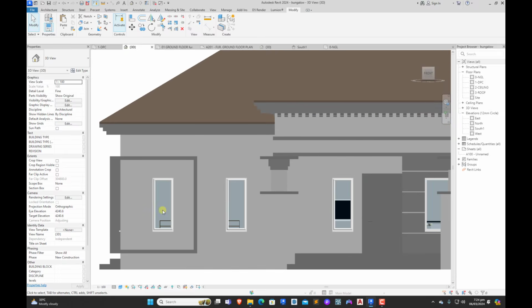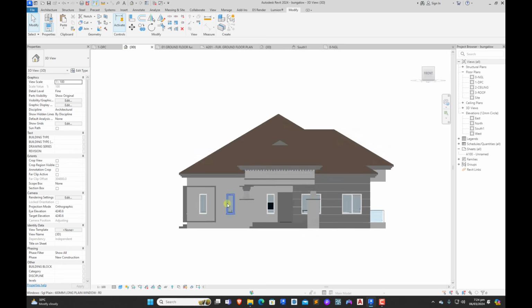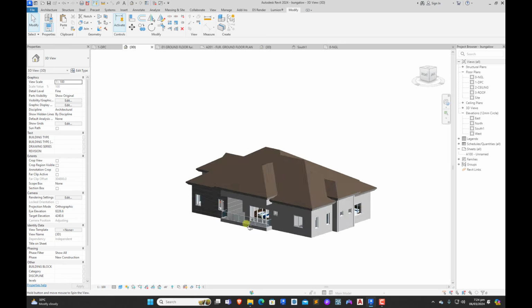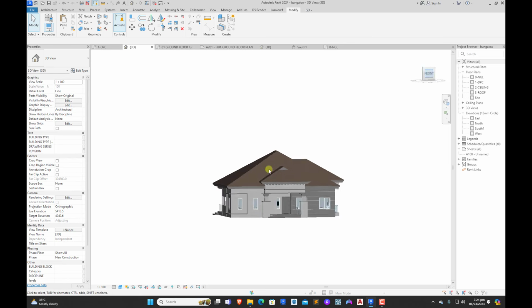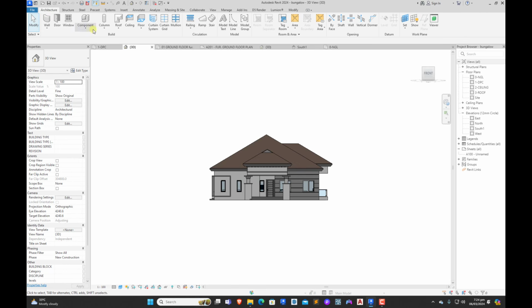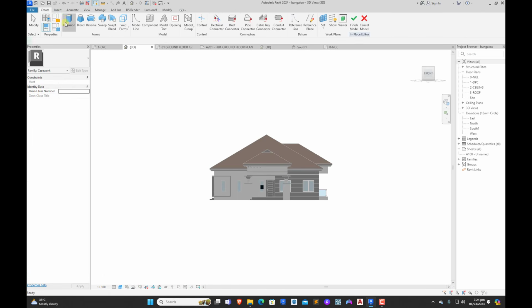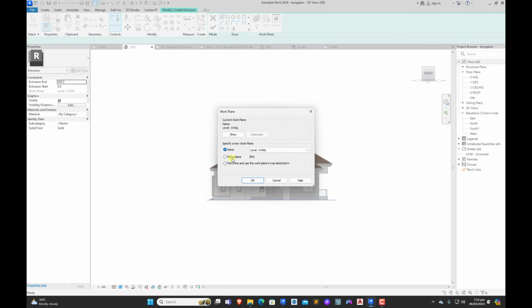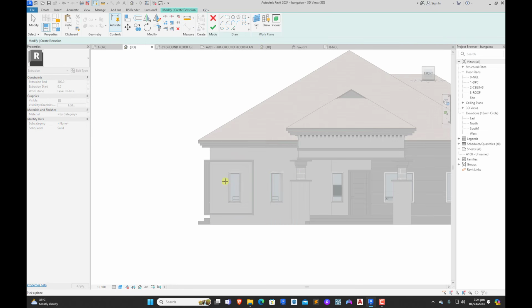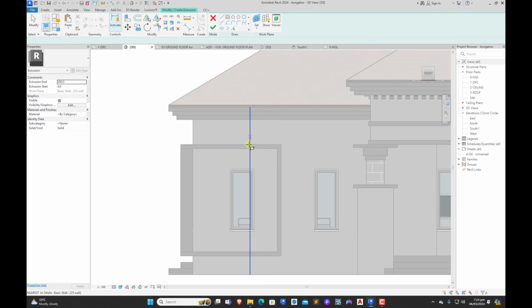The next thing we're going to do is create window hoods for all our windows. So for us to create window hoods, also the same extrusion, model in place, casework, okay. We click on extrusion, we set our plane, we pick a plane, okay. So we're picking this plane, for example.